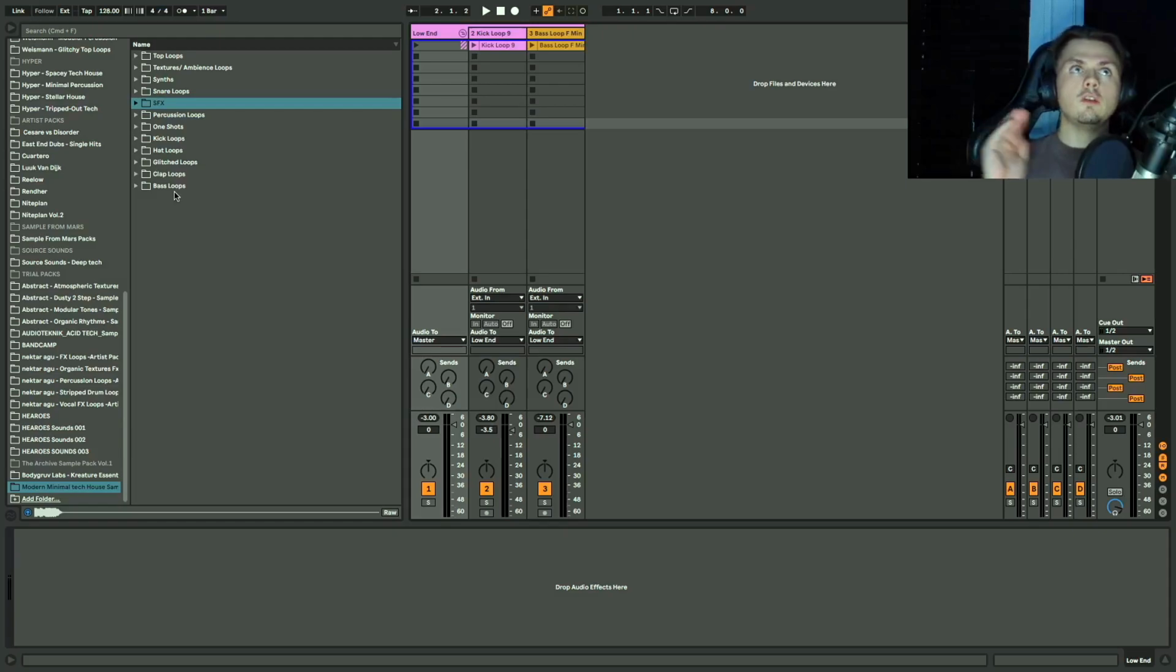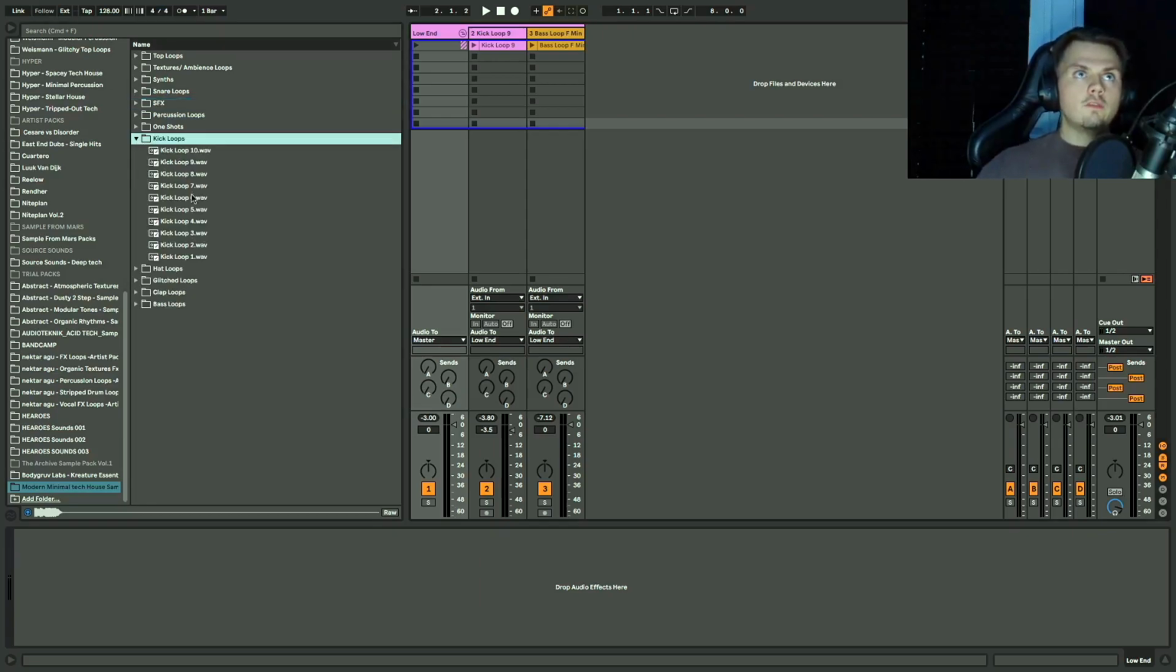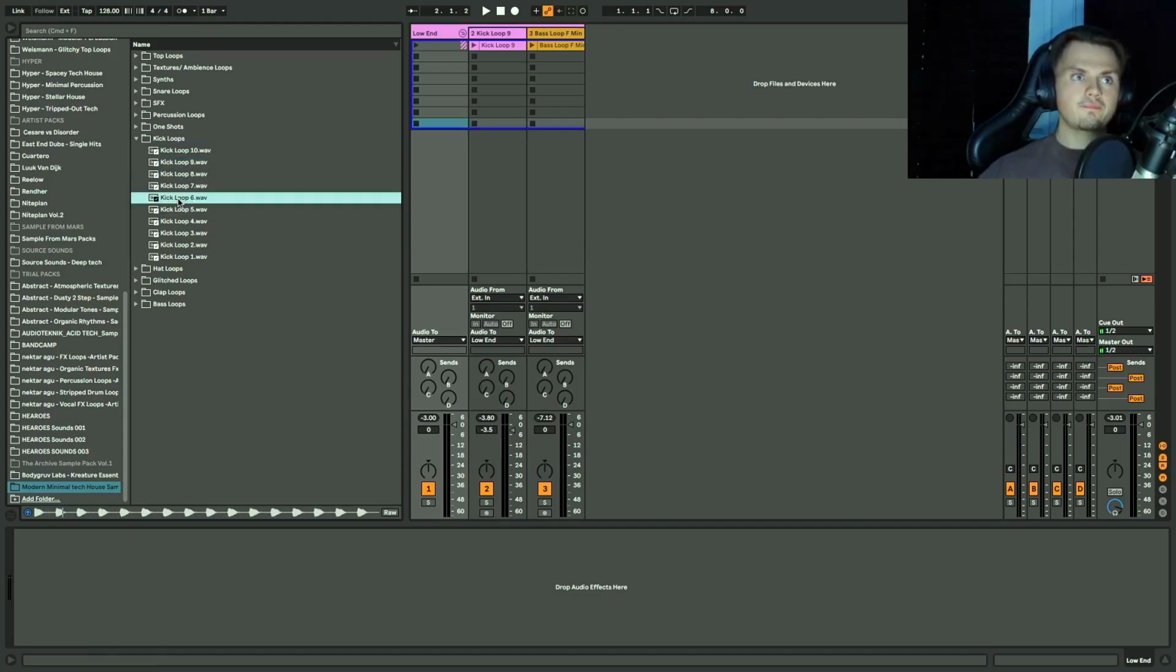So what we're just going to do is go through almost each category and just throw a little loop together using the sounds within the pack. So to start things off, we've got the kicks. There's a nice variety of kicks in here, stuff with kick patterns and stuff which is just four on the floor. So this one's one of my favorites, which is kick 9.